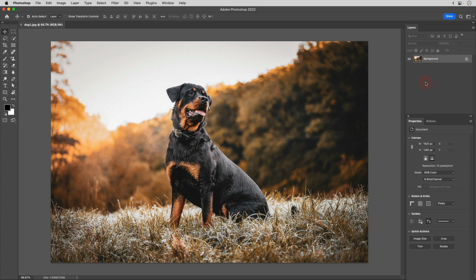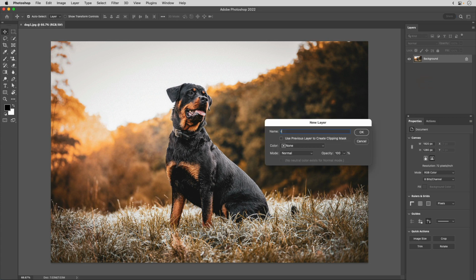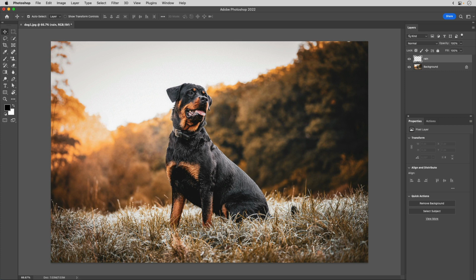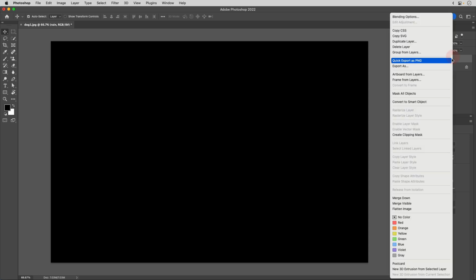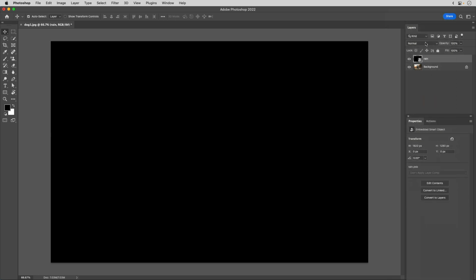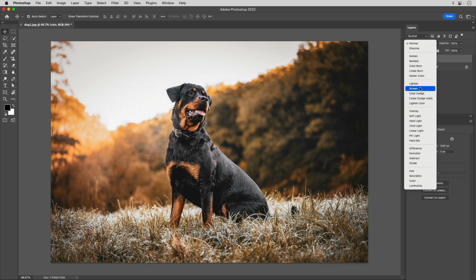Add a new layer using the shortcut Ctrl-Shift-N. Name the layer Rain. Click on Reset Foreground and Background Colors to default. The shortcut is D. Fill it with black using the Alt and Delete key shortcuts. Convert to Smart Object. Change to Screen.